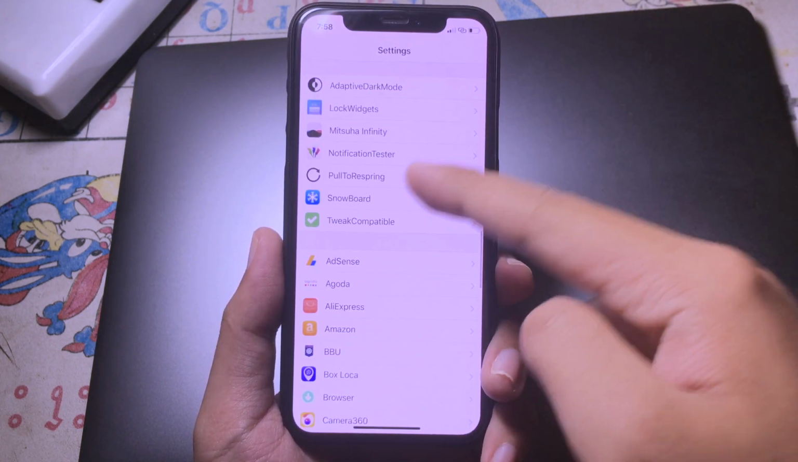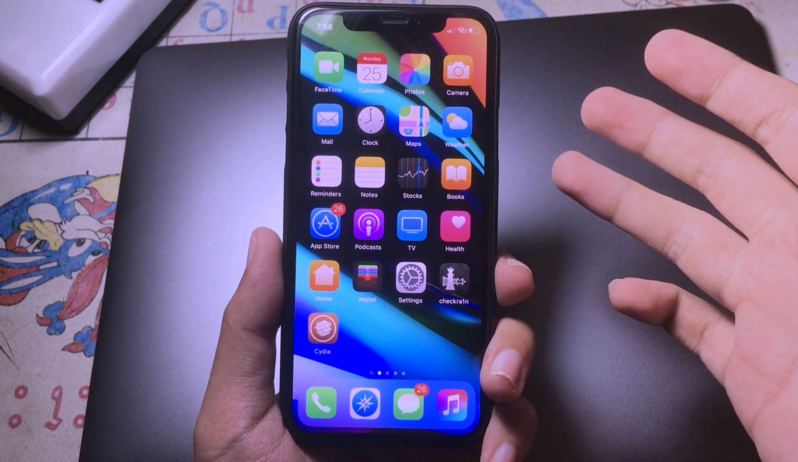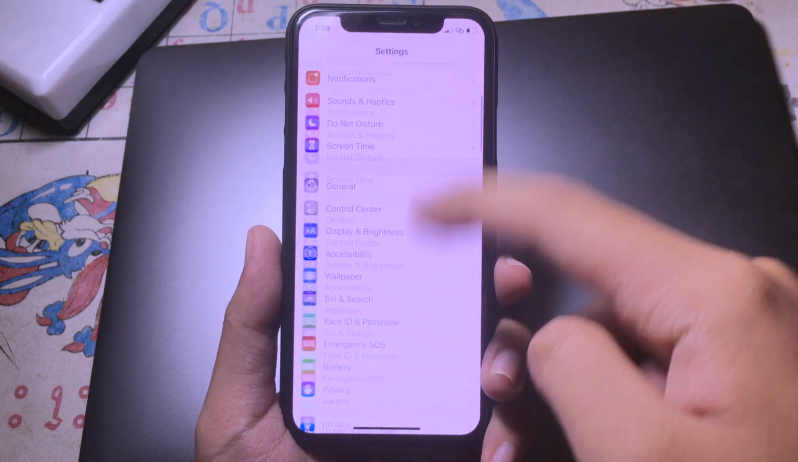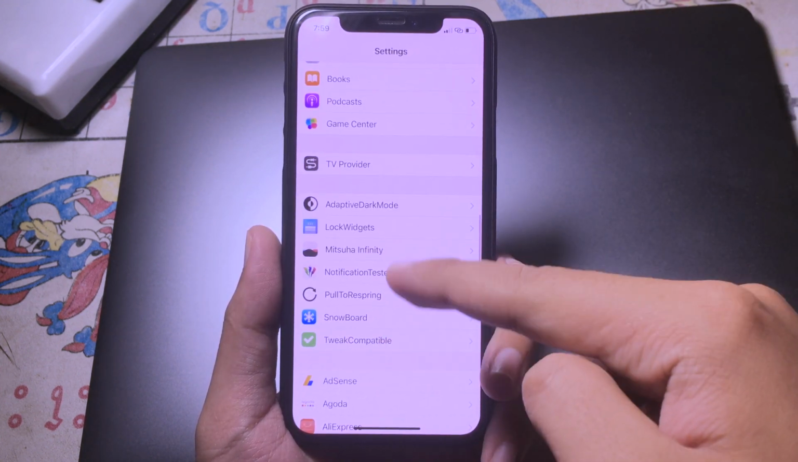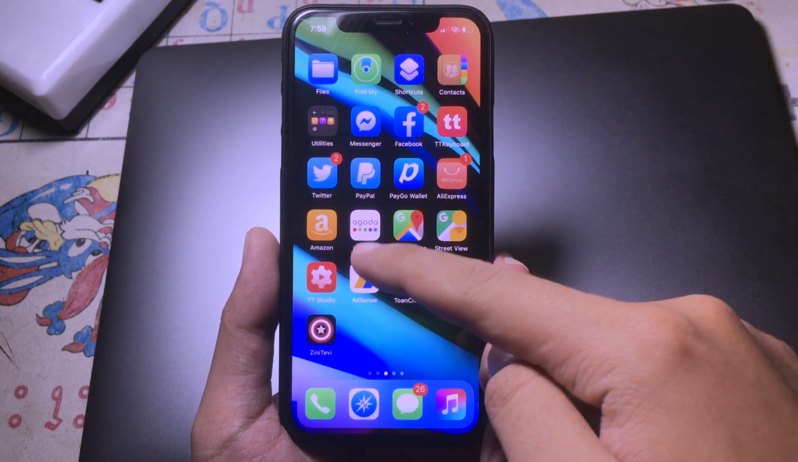For me, I have installed some of the TWEAKS, and when I click on it, it doesn't work. It crashed and kicked me back to the home screen. And as you can see, some of these TWEAKS don't work. When I click on it, it crashes and kicks me back to the home screen.